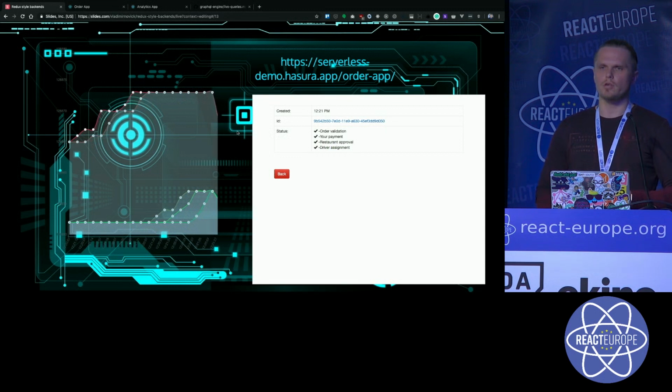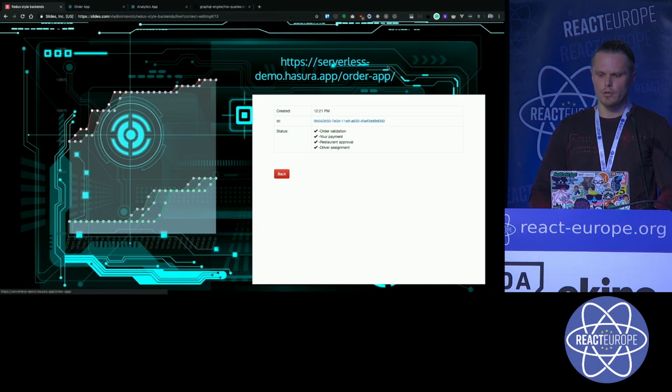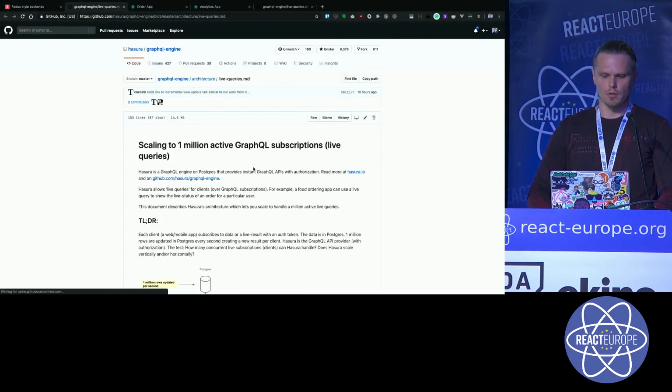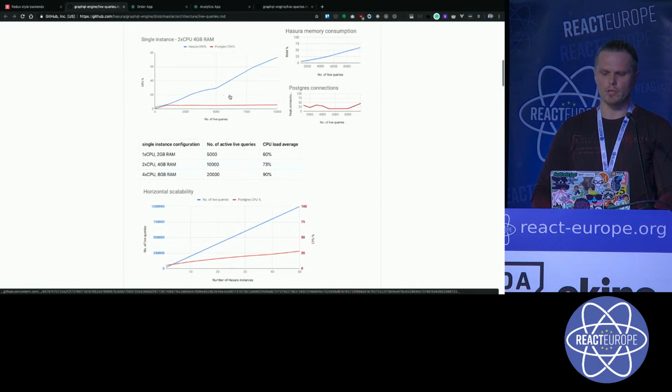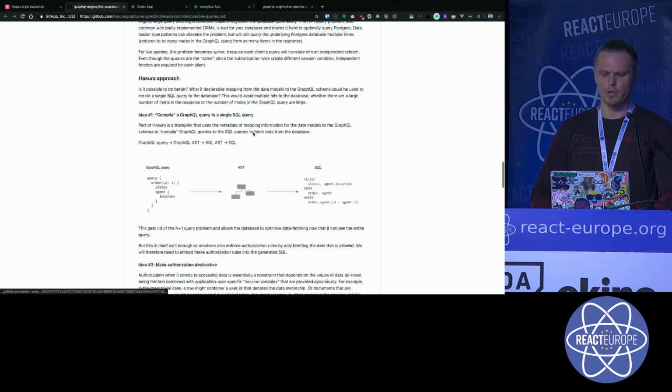Now, people usually ask, what about performance, right? So recently we did a really huge performance update. So right now we can support around 1 million concurrent subscriptions. And you can read more about that here with the whole explanation of what the architecture looks like, and benchmarks on CPU usage and scalability and stuff like that.